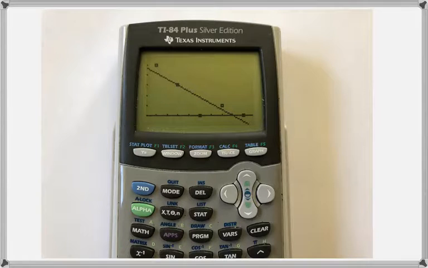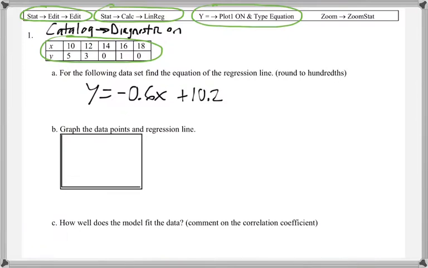So I want to copy that now here. And it doesn't need to be perfect as long as it's somewhat close to the actual picture. That is our data points and our regression line. So the points are these data points, and the line is this line.